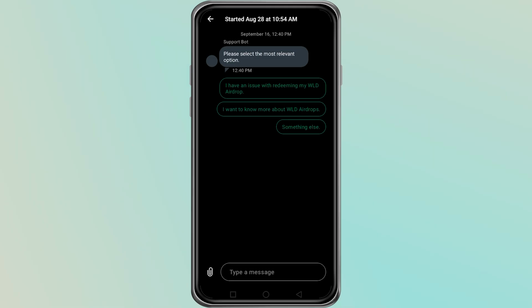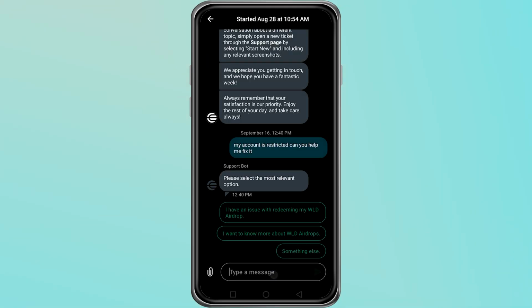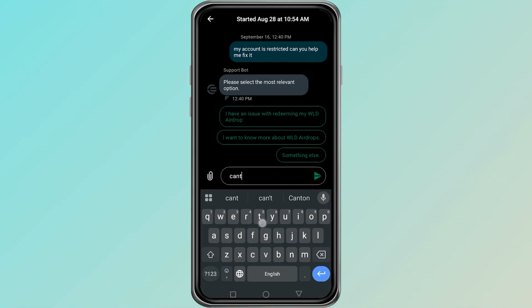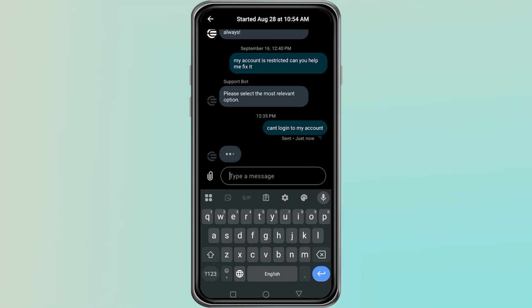Sometimes restrictions are temporary and can last a few hours to a few days. If you recently updated your app or submitted verification, give it some time and then check again. By following these steps carefully, you should be able to fix your restricted account and regain access to WorldCoin services.